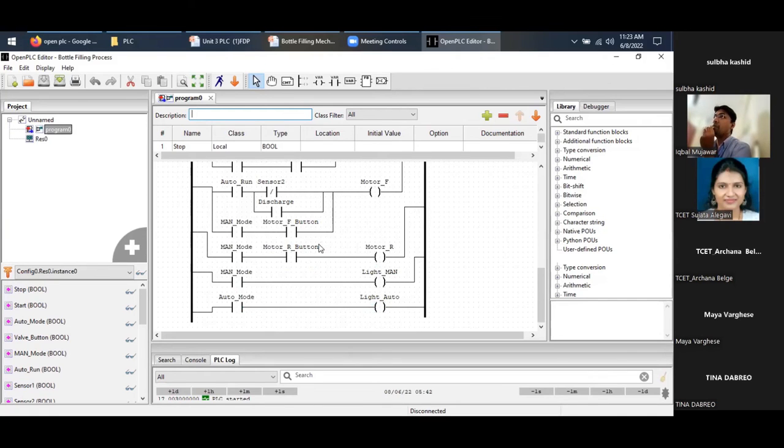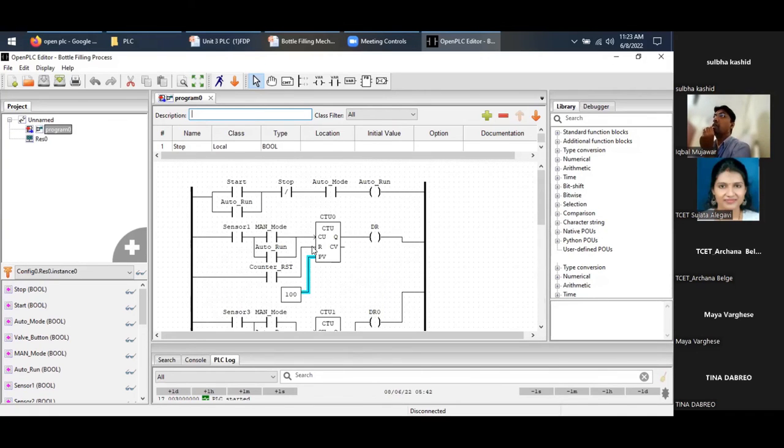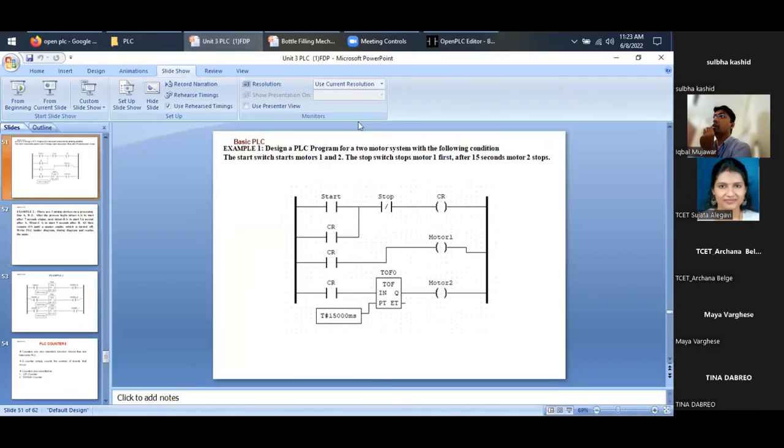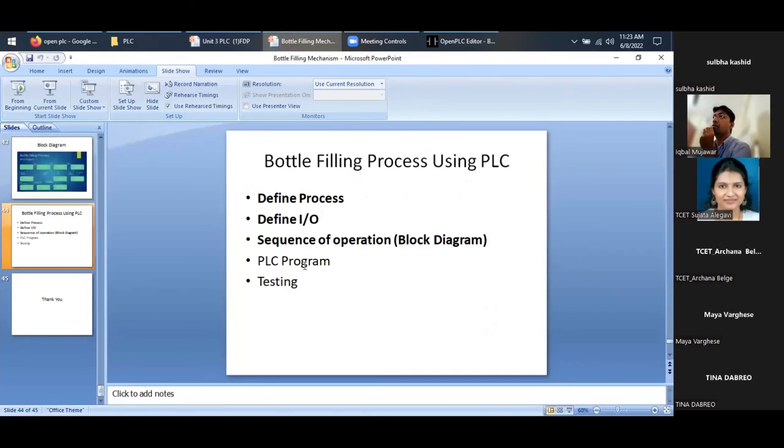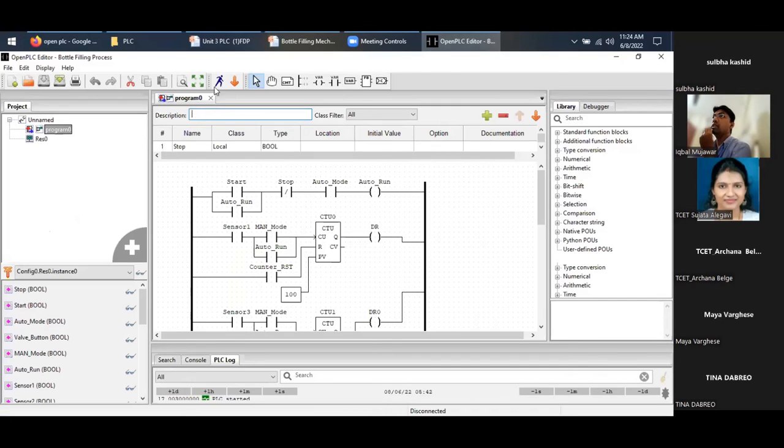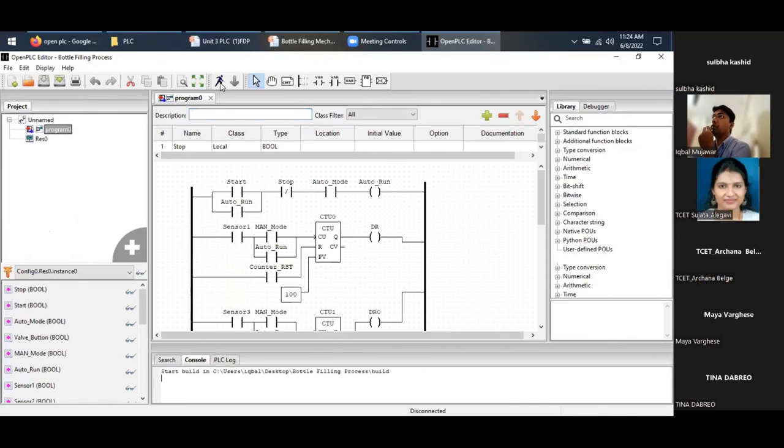Then the entire process is covered in the ladder coding, and this part is also completed. Sorry, PLC programming is done. Now we'll move to the last part, testing the PLC. For testing the PLC, we will go into run mode. We'll test the coding we created, whether we are getting the required process or not, whether the code is right or wrong, and we'll just go into run mode.